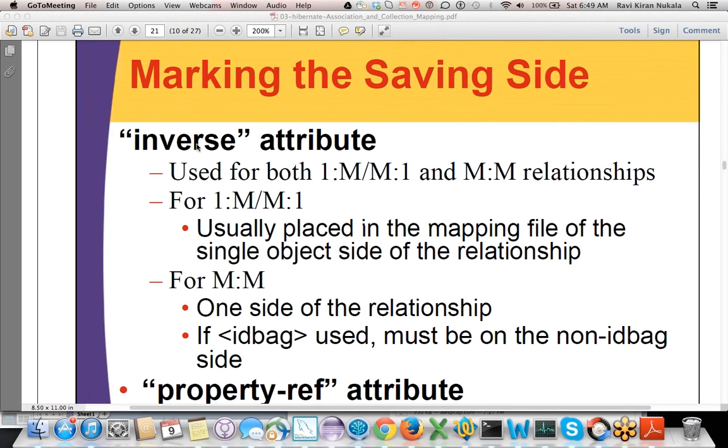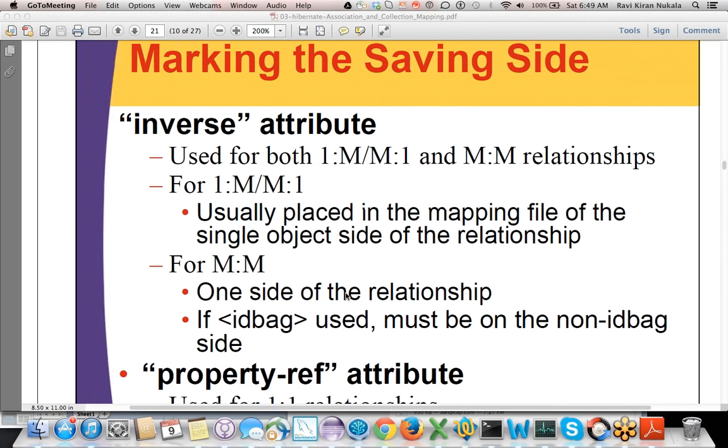Okay. So what do you do? The inverse attribute is used for both one to many or many to one, and many to many relationships. If you put an inverse attribute, that's like the owning side. For example, for one to many or many to one, it is usually placed in the mapping file of the single object side of the relationship. And for many to many, one side of the relationship, like if id bag is used, it must be on the non id bag side. Okay, that means it should be on the other side.